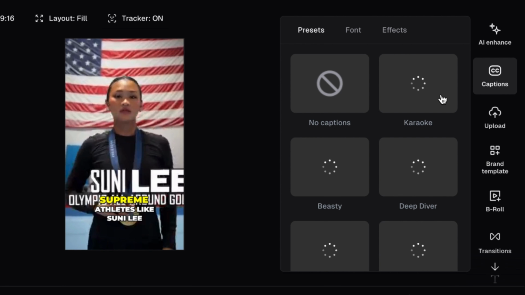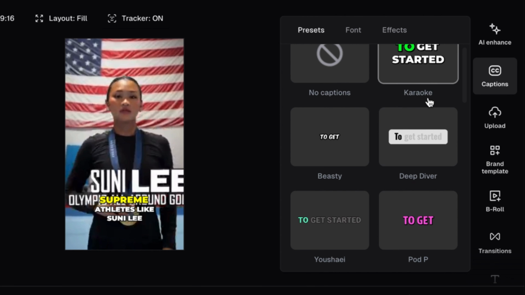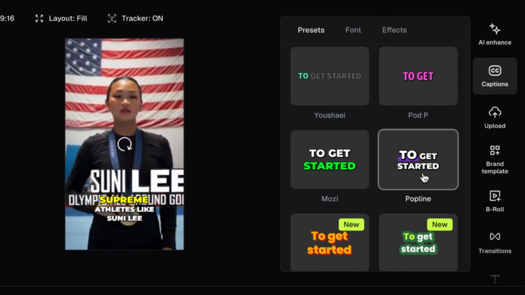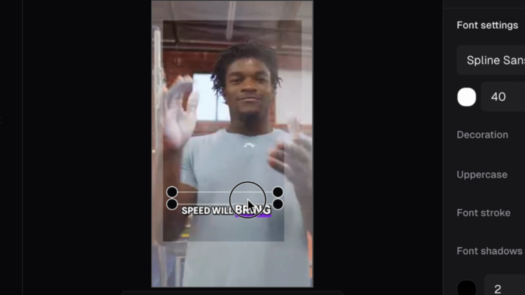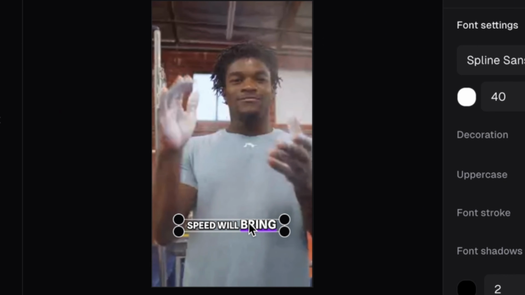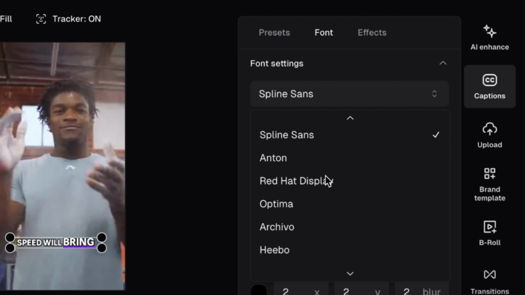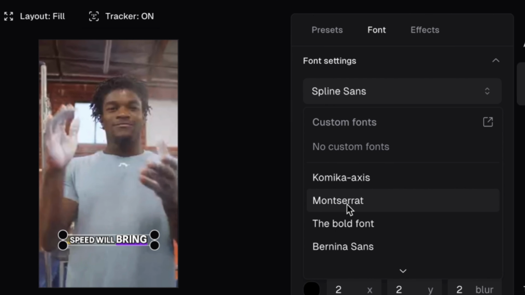Going into captions, we can again change the captions that we're not happy with. For example, we can go to pop line. Go ahead and move around your captions so you can make sure you're in the safe zone. You also have so many fonts to choose from that match your style. Let's change this to Montserrat.